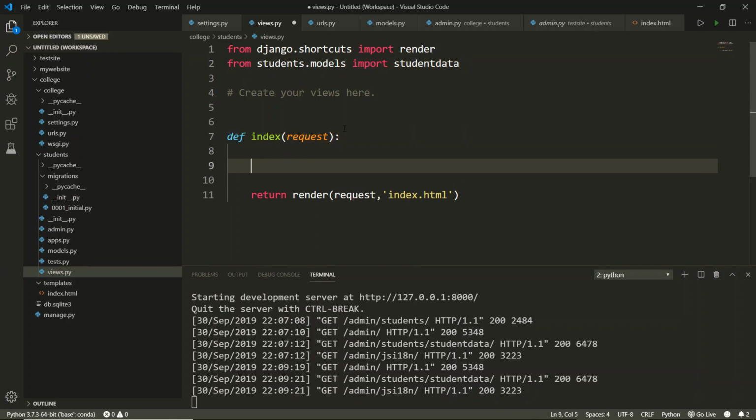Inside the view, let us take one variable called data, and assign StudentData.objects.all(). That means StudentData is a class, so it has the objects of records. Some 5 records are available, so we are accessing those records with all. Actually this is a reading function.